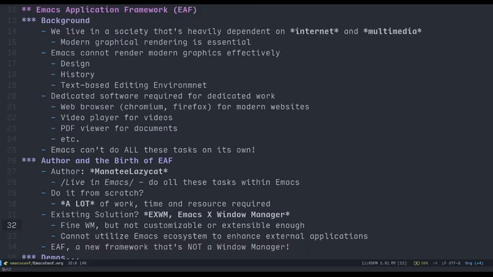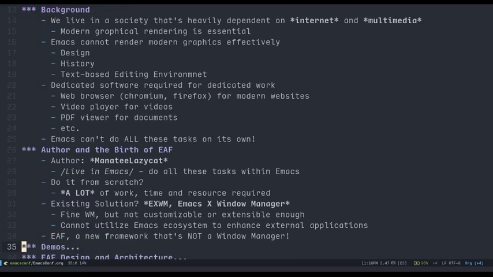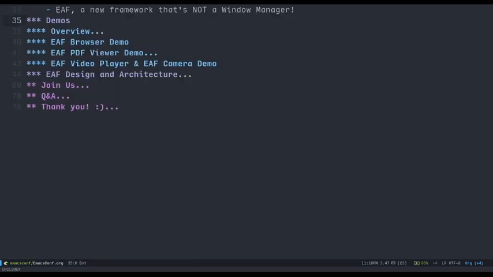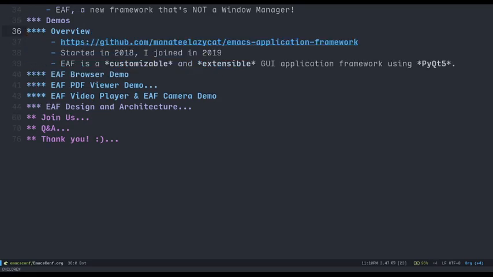So LazyCat decided to develop a solution of his own in 2018, namely the EAF project. I joined the development last year, 2019. EAF is a highly customizable and extensible GUI application framework that extends Emacs with graphical capabilities using PyQt5, and it is not a window manager.